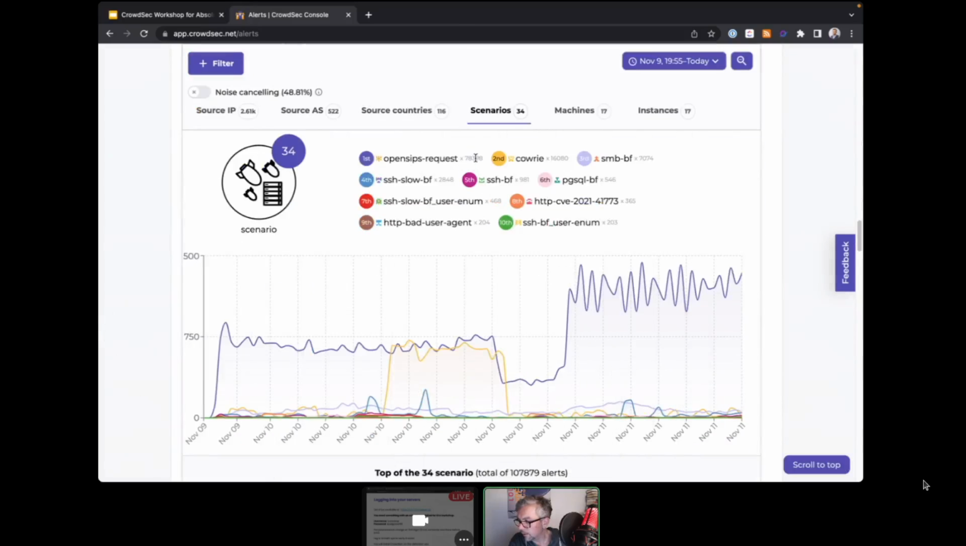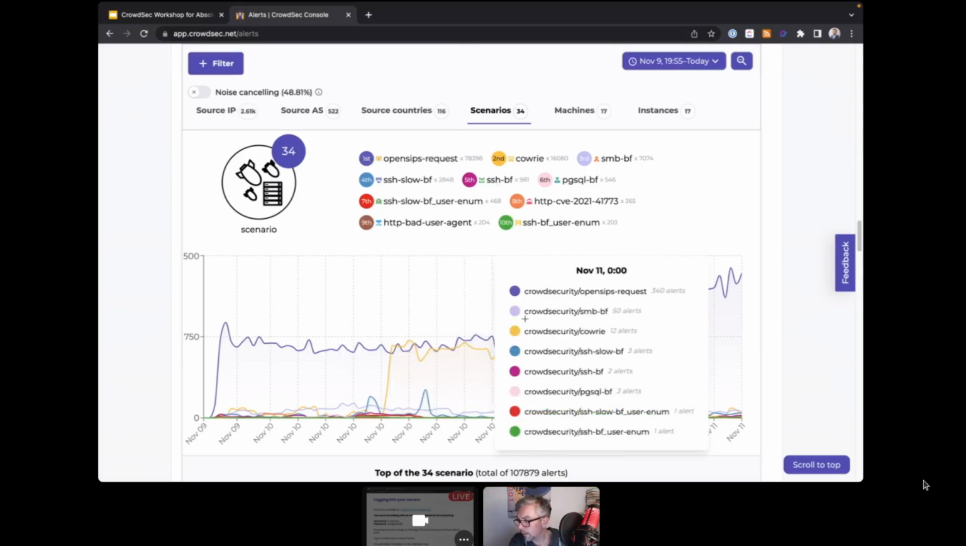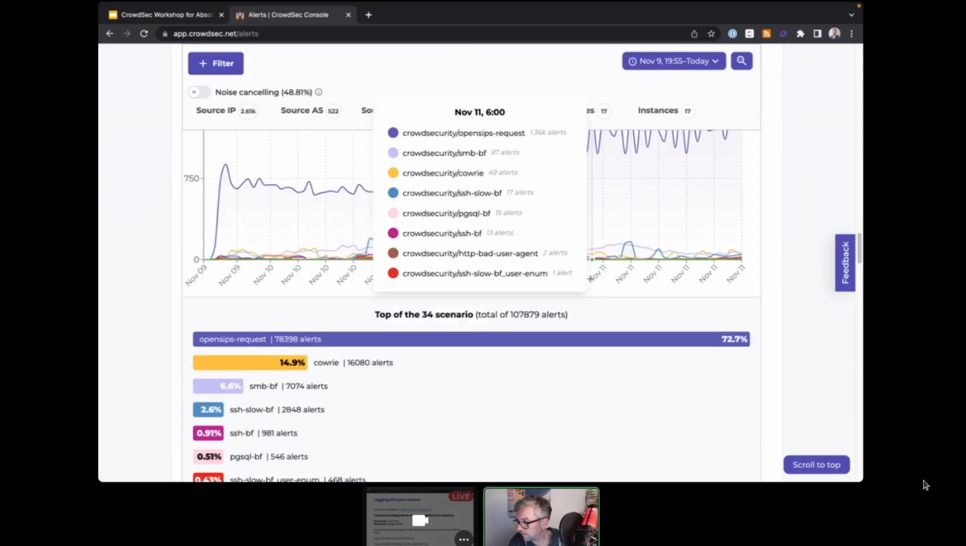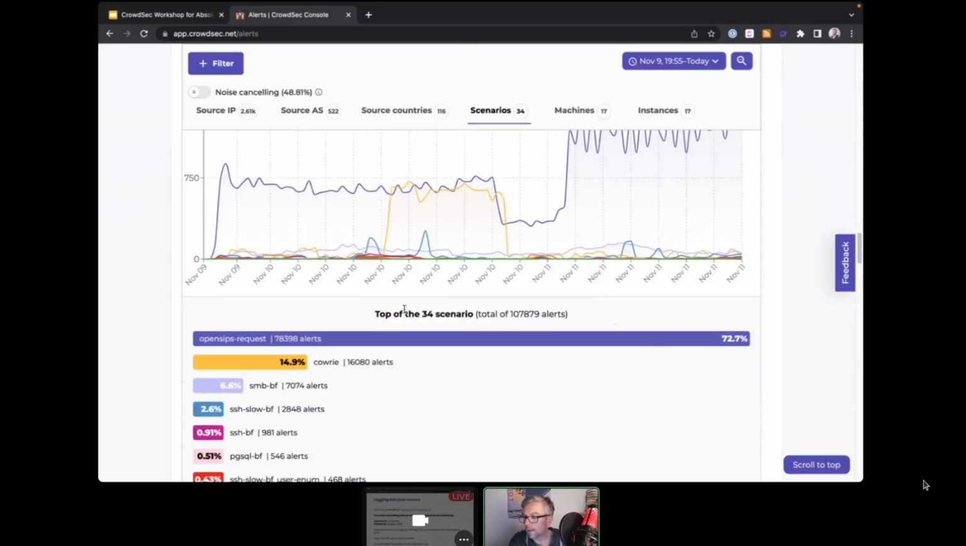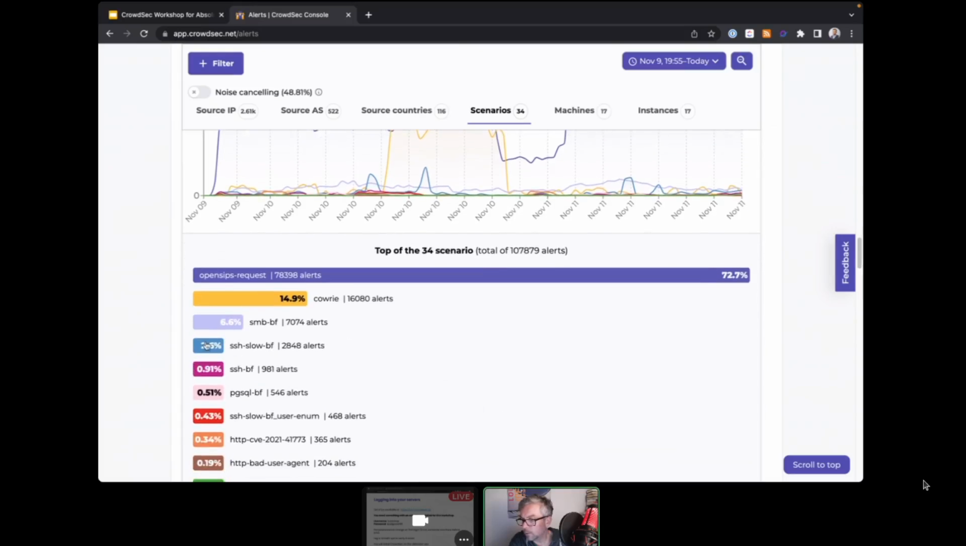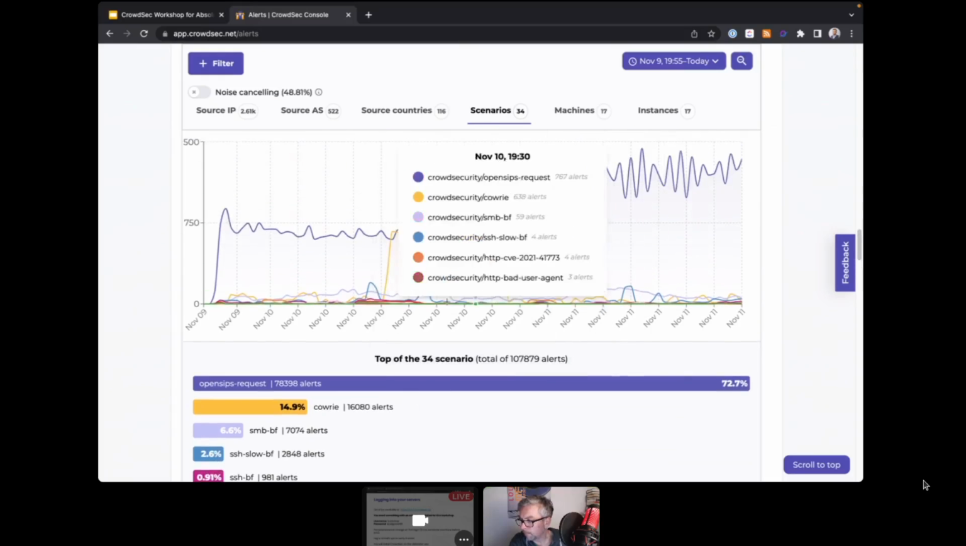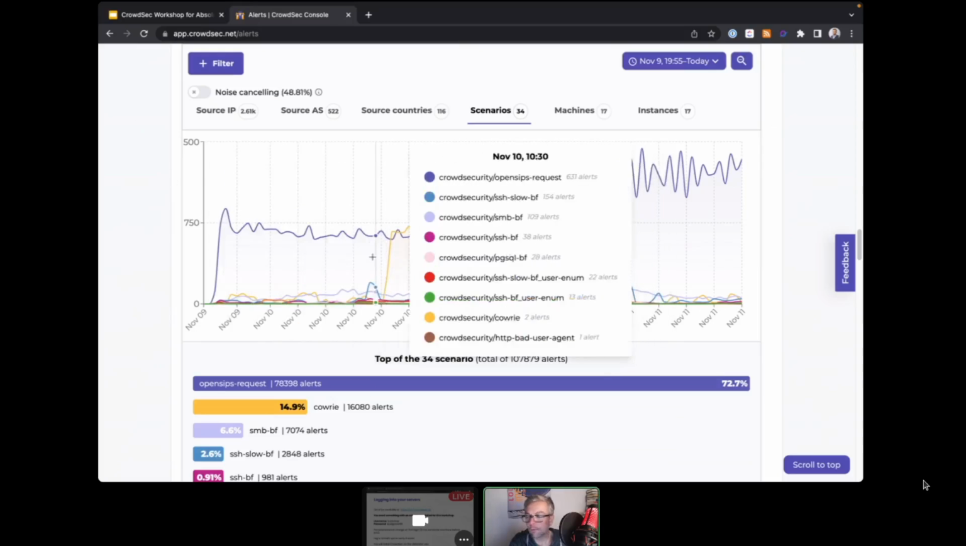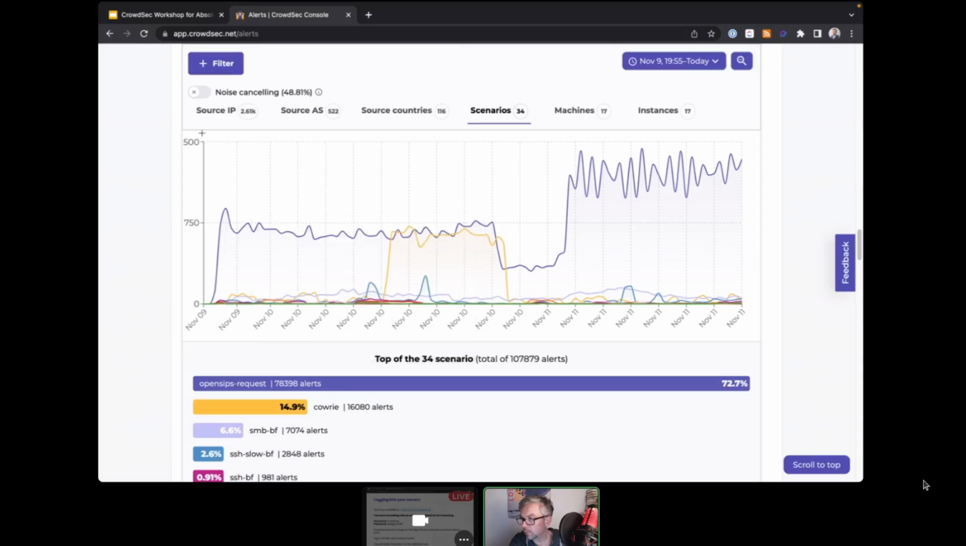If you go to the scenarios like before, you will see that there is a huge number of attacks on SIP, on voice over IP, compared to the other ones. Here only 2%, 2-3%, are SSH brute force. So compared to that, there's a lot on OpenSIPS.